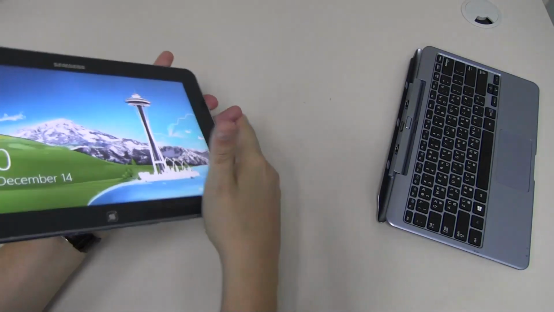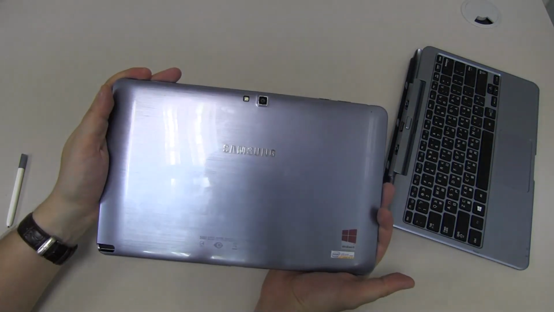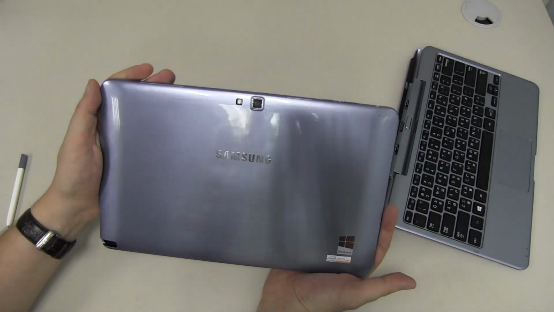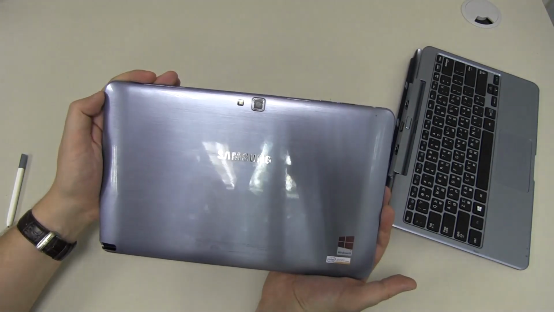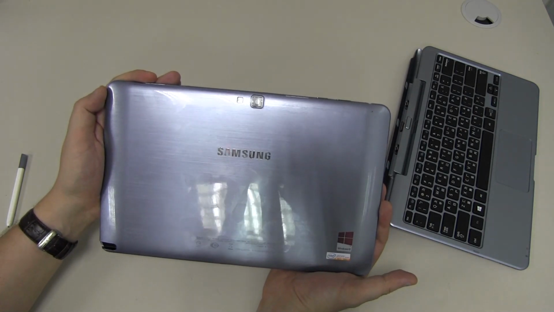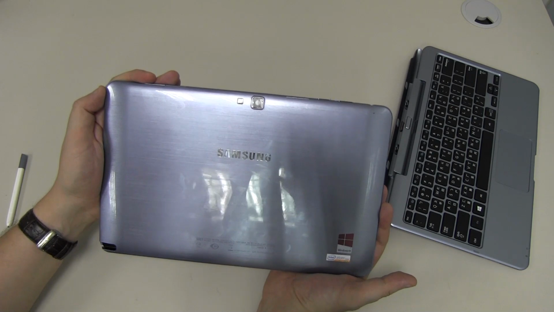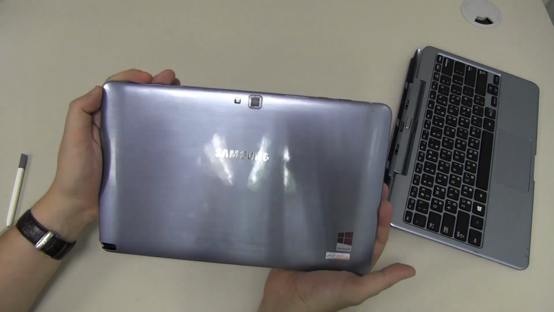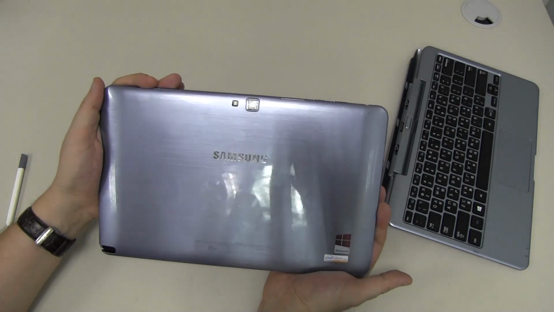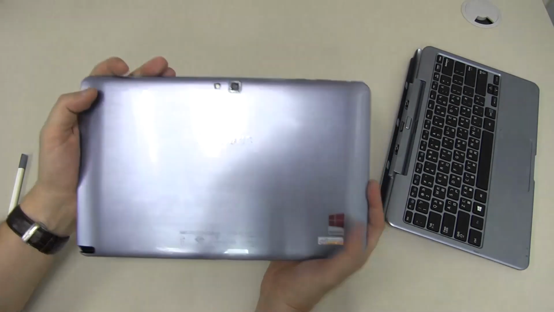And on the back, last but not least, we also have a camera, which is an 8 megapixel camera. And it also comes with an LED flashlight. I tell you what, you can take some very decent pictures with this camera. It's almost on the same level as the Asus VivoTab Smart or an Infinity Prime, which are offering one of the best or even the best cameras that you can get in a tablet so far.